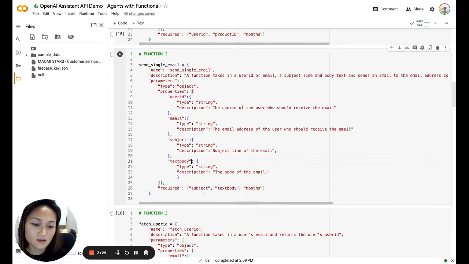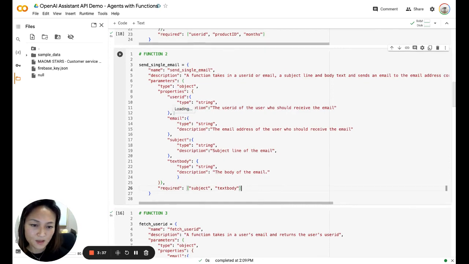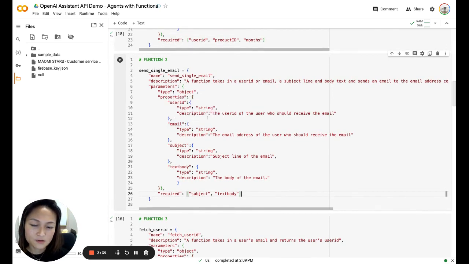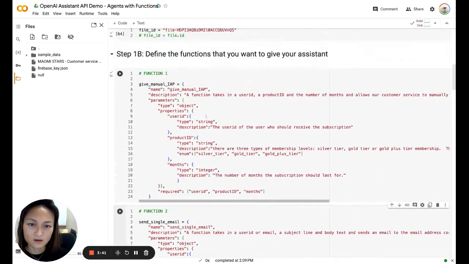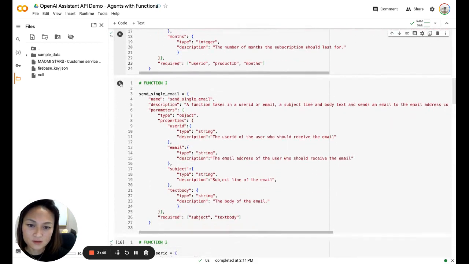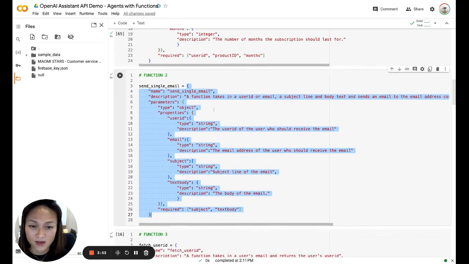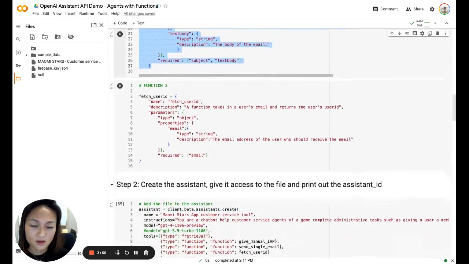And here we said that only the subject and text body are required, because for the user ID and email, we only need one of the two. So let's just run this. This actually doesn't do anything. We're just assigning these details into this variable, which we will use later on when we actually create the assistant.